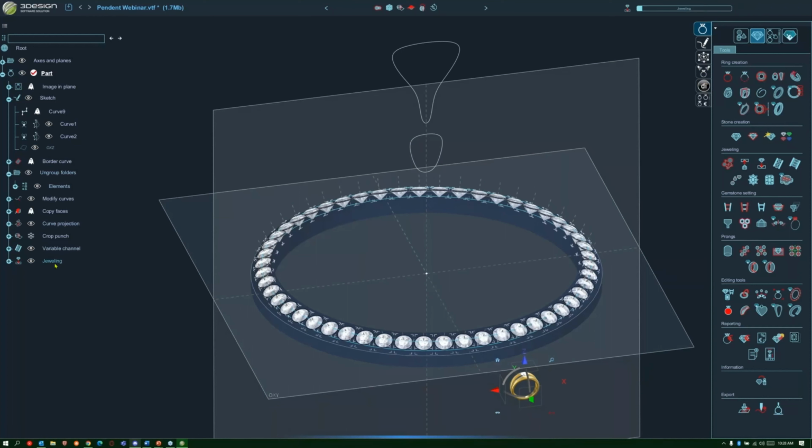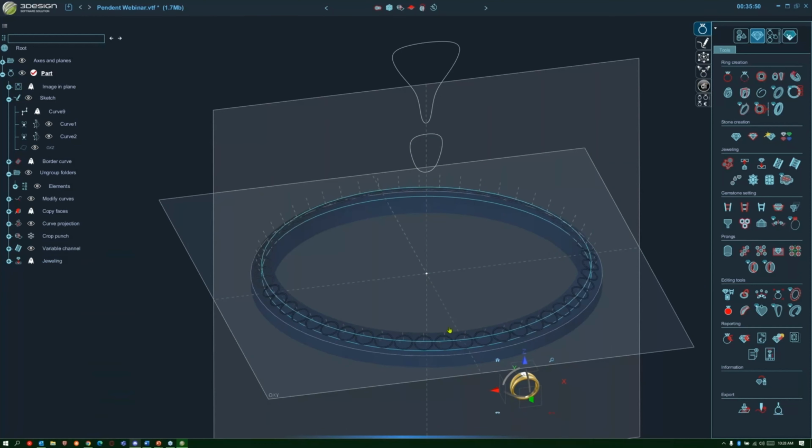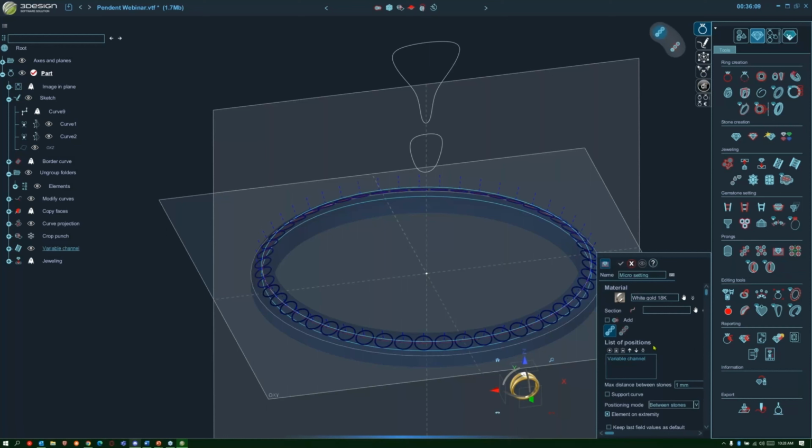Okay. So go ahead and hide those for now. And now we're ready to do our micro settings. I still have a hard time finding it. There we go. In the prong section, this is the micro setting tool.